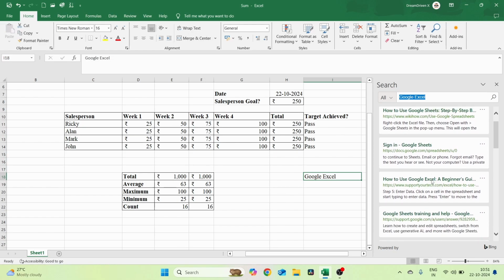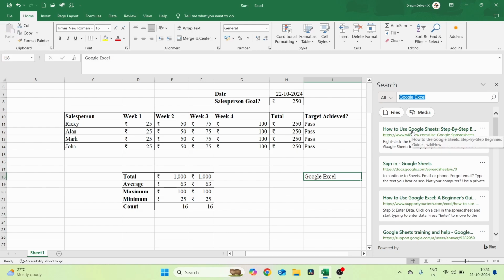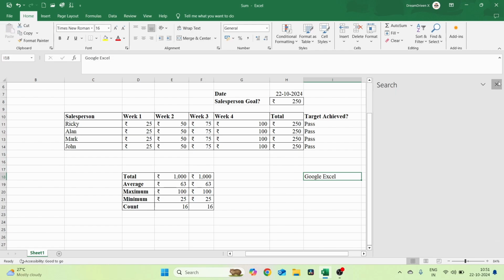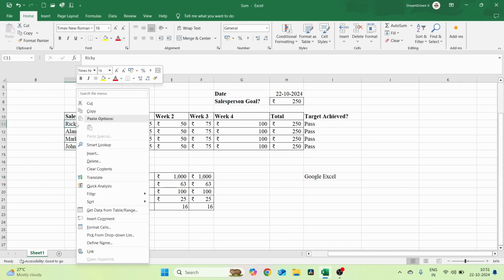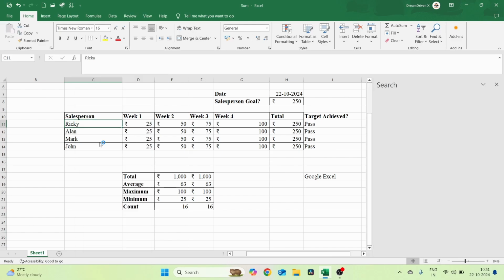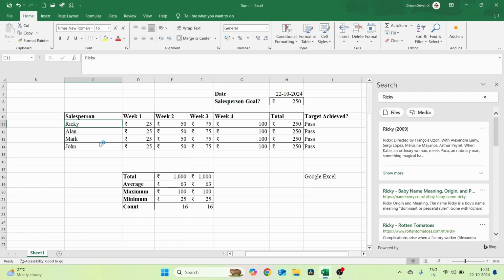So here you can click on any information, not only about Google Excel. In your spreadsheet, if you have anything, for example, there is a person called Ricky. If I right click on Ricky, you can find an option called Smart Lookup. Whenever I click on Smart Lookup, it will directly Bing search about that particular thing. So this is an advantage which we have in Microsoft Excel. This particular option is available from Excel 2016, so you can make use of it.